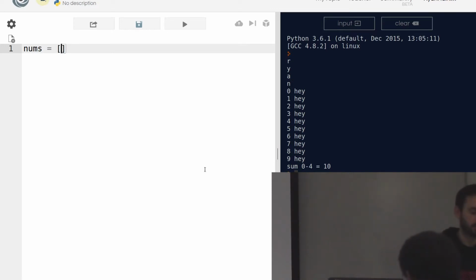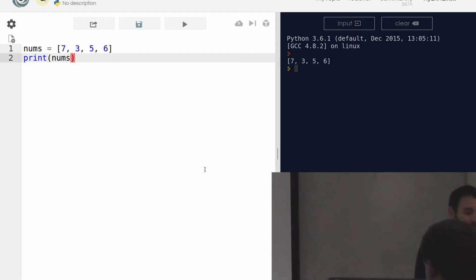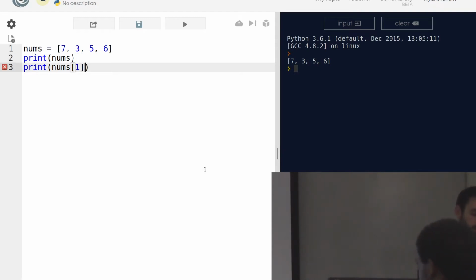So nums equals [7, 3, ...]. Now I can print out the entire array, which we can't do in Java, by just saying print nums, and I see the whole thing get printed there. I can print out a specific element by just saying nums[1], so that was going to print 3, right? Yeah, so it's going to print that 3 out, so I run that. I get 3 printed. nums[0] is going to print that 7.